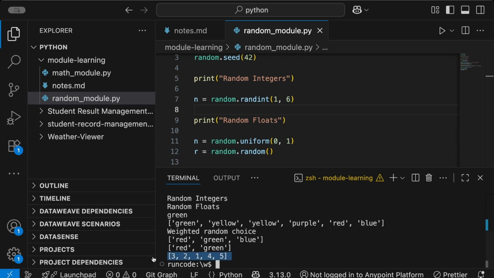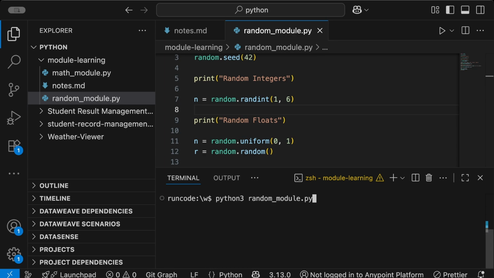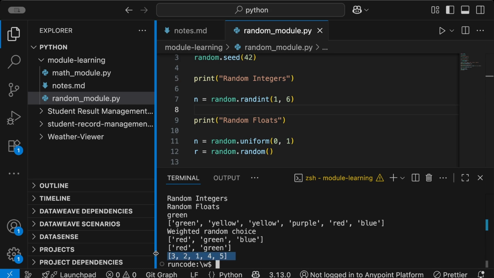Now notice that we are getting the output as 3, 2, 1, 4, 5, right? Now let me clear the console and run the code again. You will see the output is again 3, 2, 1, 4, 5. If I clear the console and run the code again, you will again see it is 3, 2, 1, 4, 5.